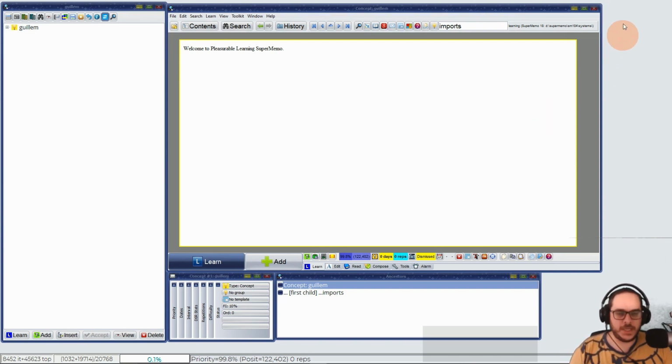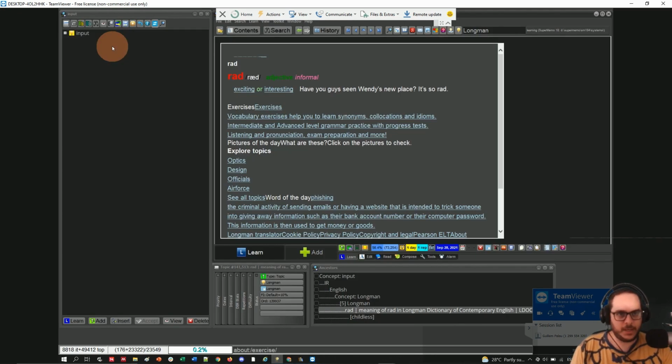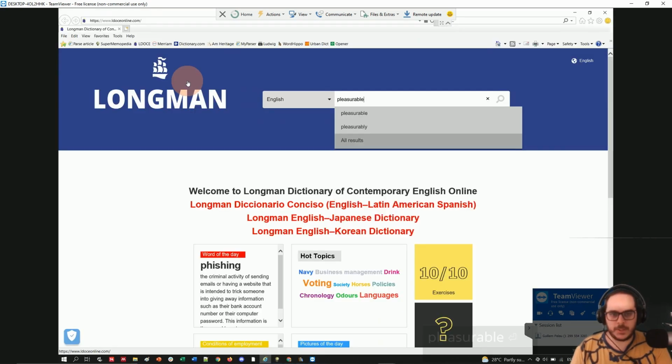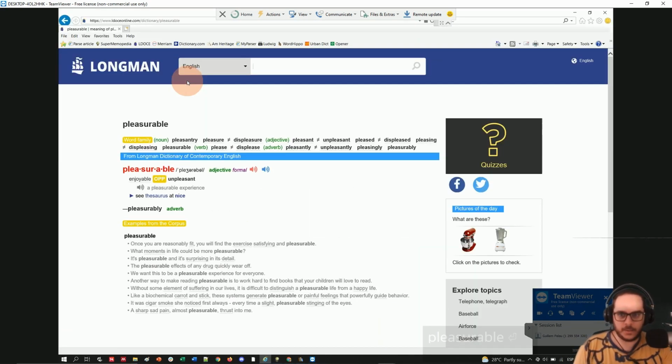So what you are seeing now is my desktop, and here I have my laptop. That's actually my collection in its latest state. What I discovered is when I go and import something, in this case I will be using Longman. So the feature or bug is when you are importing. And I will use Pleasurable Learning.